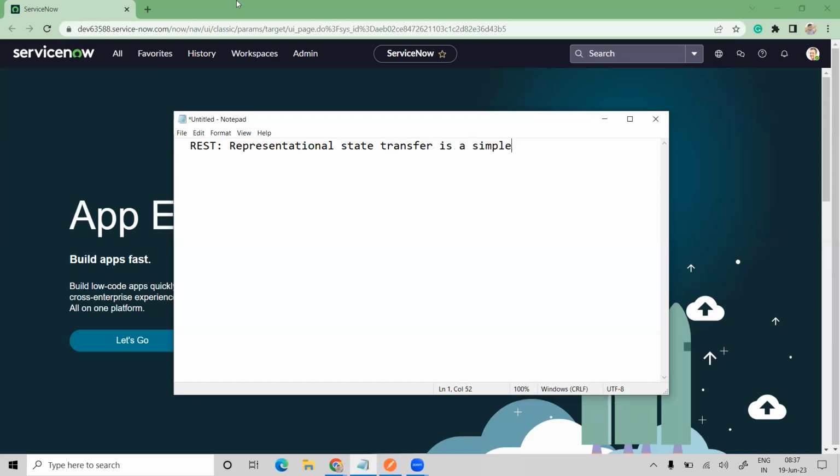a simple stateless architecture. Simple stateless architecture. Full stop. I'll repeat again. REST stands for representational state transfer is a simple stateless architecture. Next line.